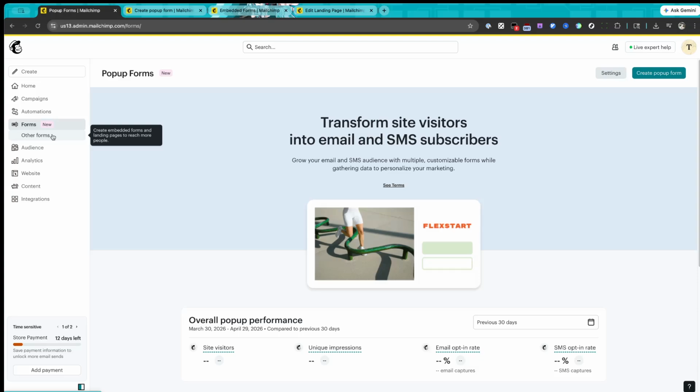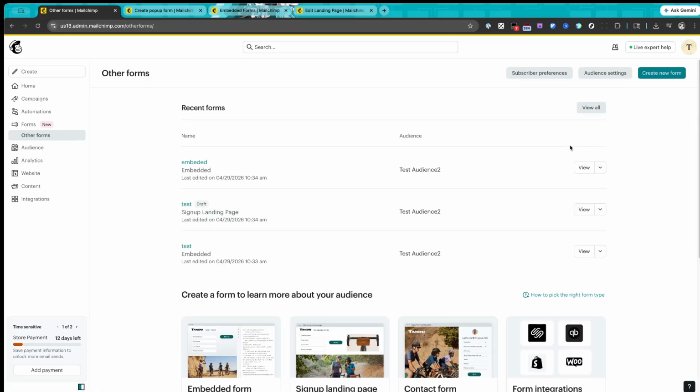Once you're in the Forms section, you'll see a variety of options, but what you want to do next is click on Other Forms. This is where you'll unlock the flexibility to create different types of forms tailored to your specific needs. By selecting this, you're opening up more advanced options that go beyond the basics. Now you're ready to create a new form. Go ahead and click on the button that says Create New Form. This is the starting point for building something unique for your audience.